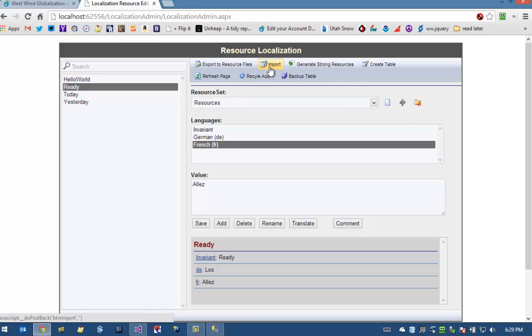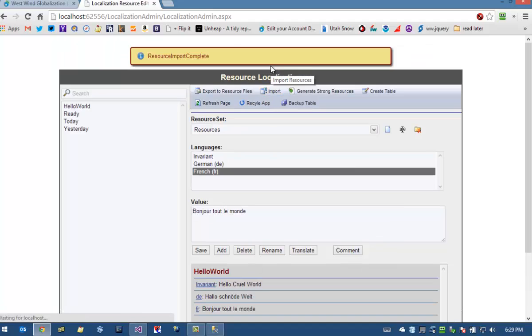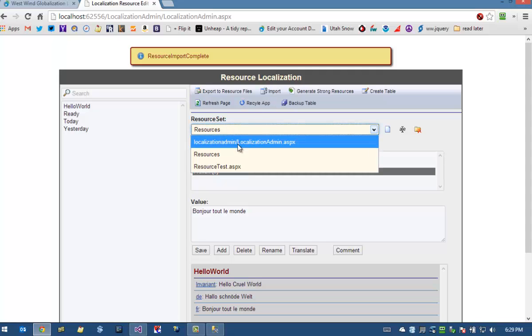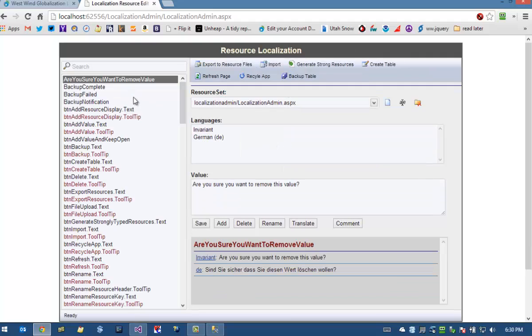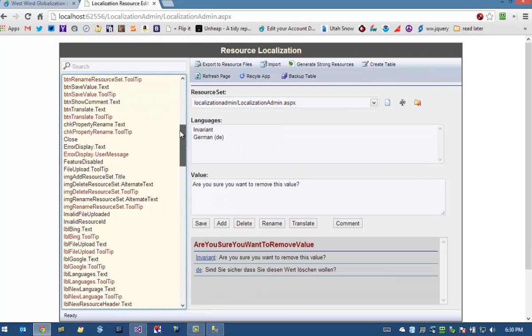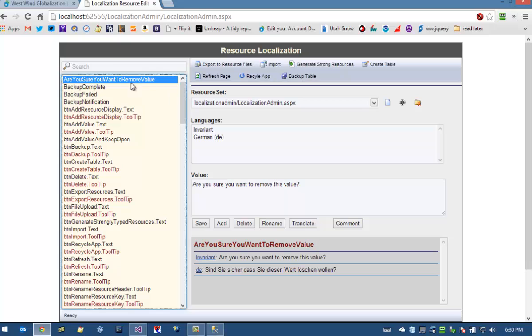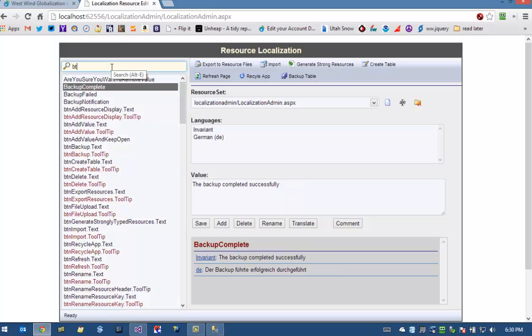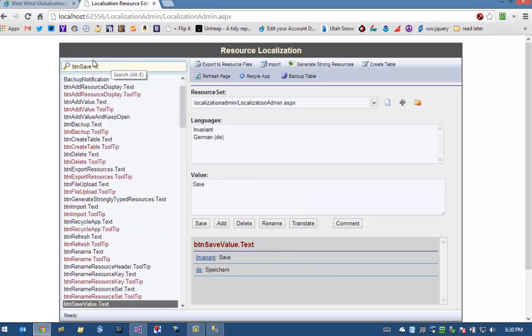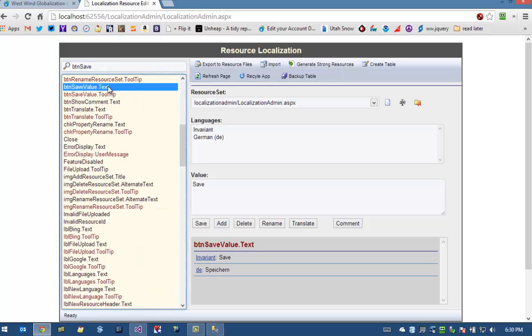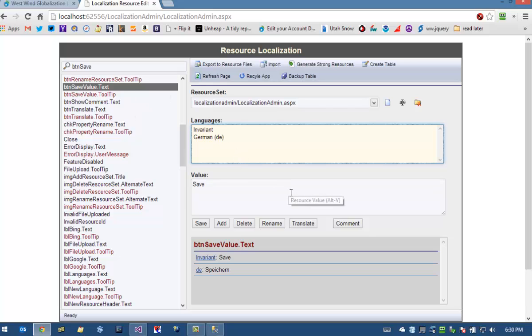form actually is localized. So if we import, we can see here that now there is a localization admin. And if we go look at this here, we see there's actually a ton of values that are imported for this. So if I go look at, say, this save button, I can scroll down here a little bit. There's my save button, and here I can see the values for it. Okay, and these values I can now change and work with.